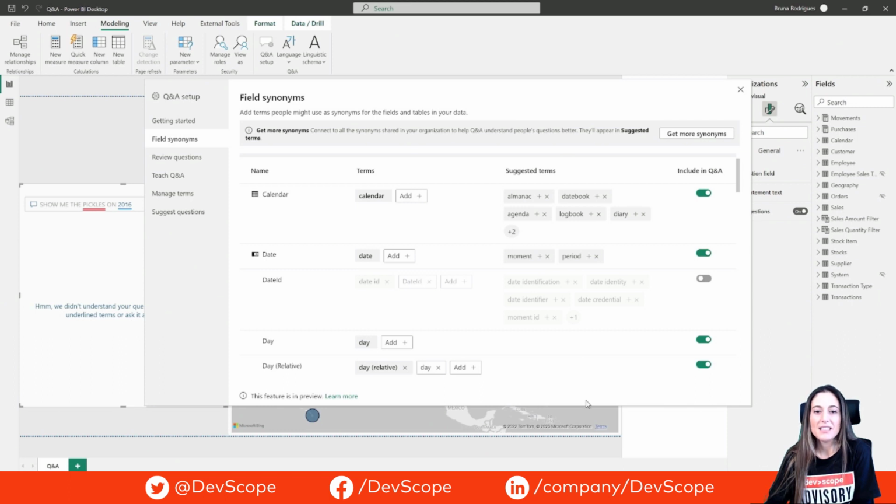This split between grays and greens that you are seeing here is done automatically by the Q&A feature, because it is considering that the hidden fields should not appear in its dictionary. Which does make sense, because if you decided to hide the fields from the users, maybe they should not have access to them in the Q&A visual either, right? Nevertheless, you are free to edit this as you wish. You see that you can turn off or turn on as you wish.